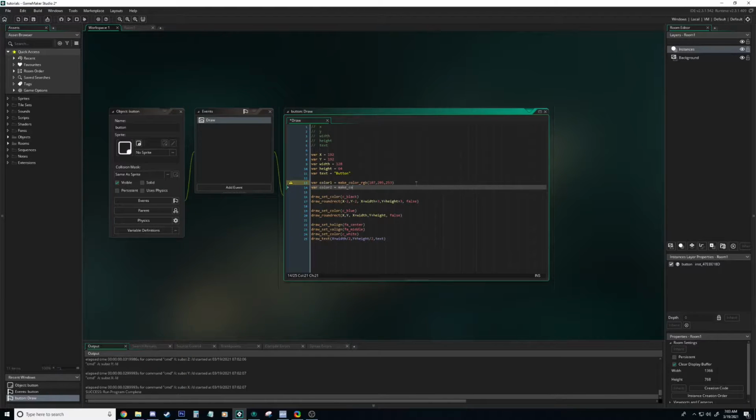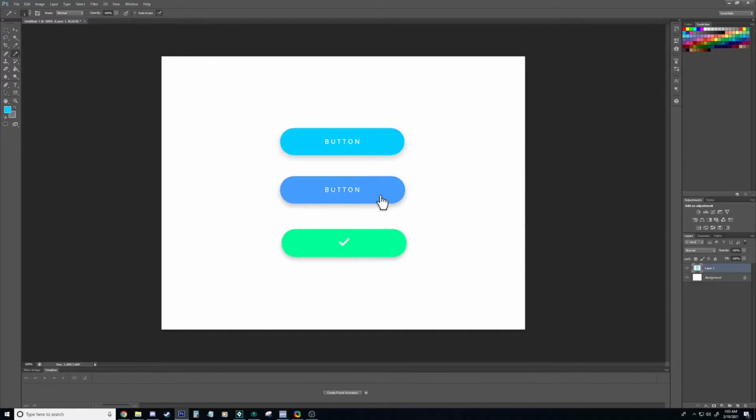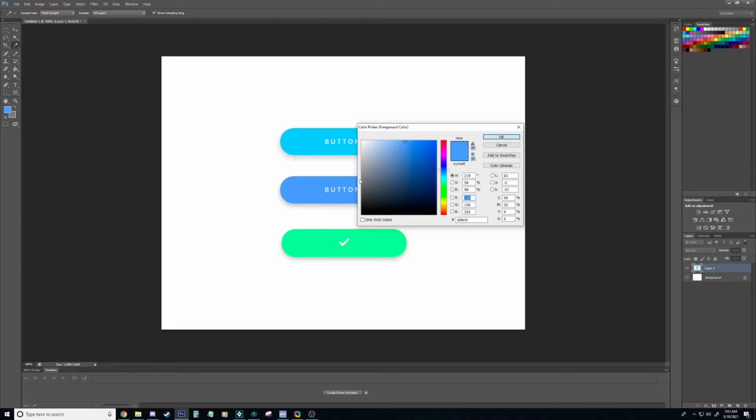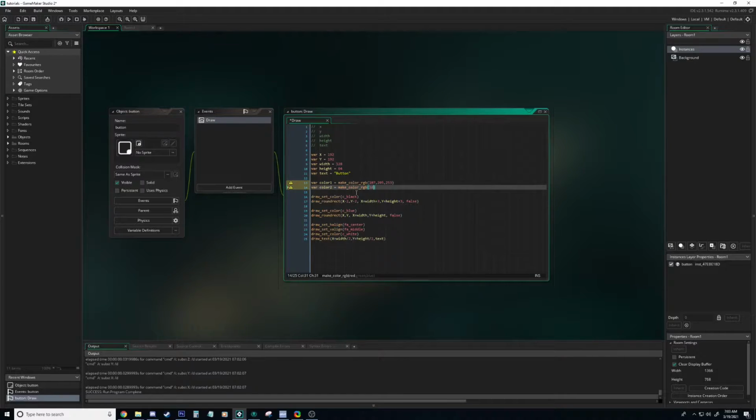Going to be doing the same thing for the second color, color2, and the same function, make color RGB. The difference here is that I'm going to be grabbing the RGB values from the darker of the buttons, the one that we want to be when our mouse is over.